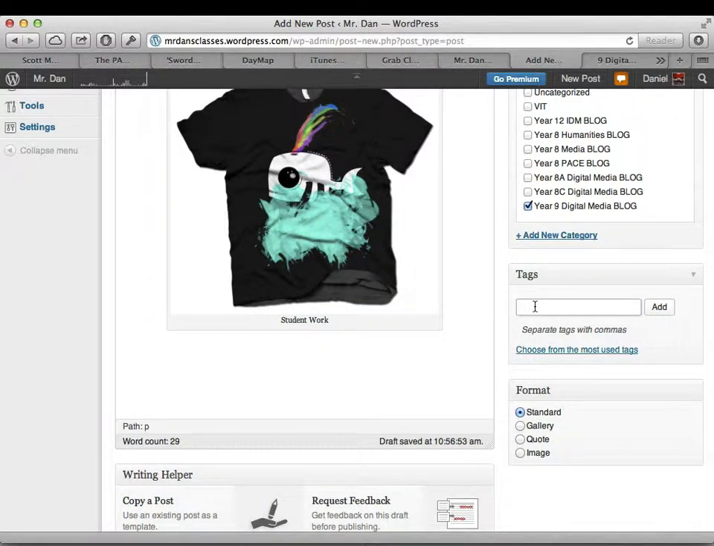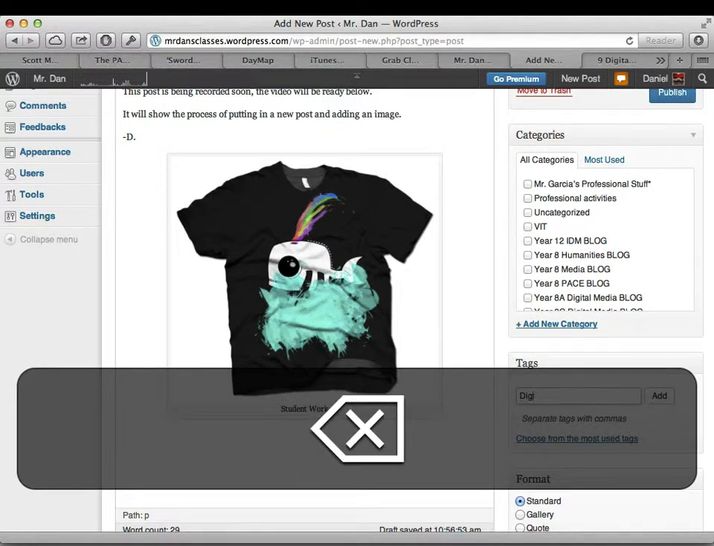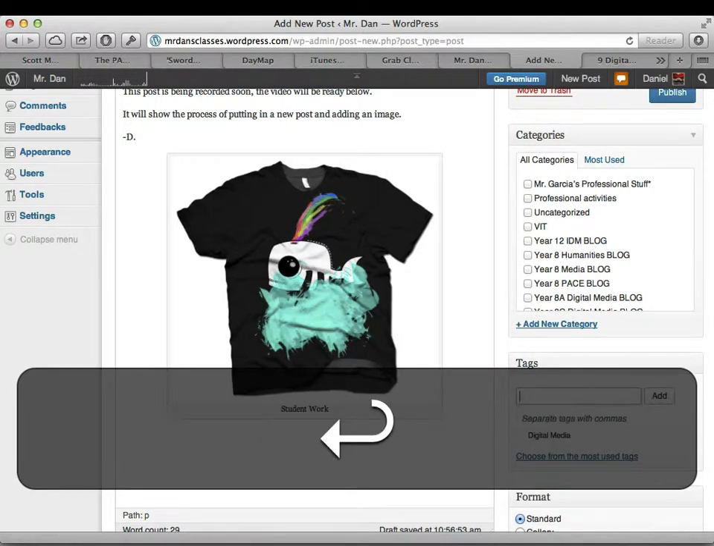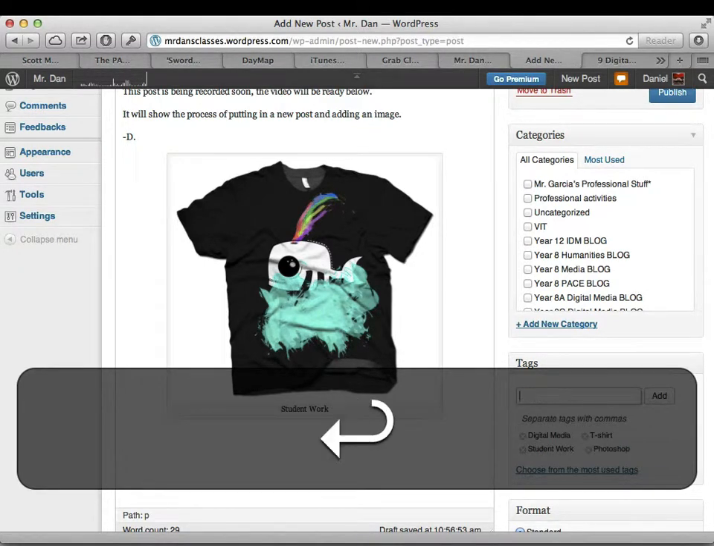So tagging is literally, you're tagging this post with a bit more information. So I'm going to tag it digital media. Enter. I'm also going to tag it student work. I could probably tag it Photoshop, because we use Photoshop. So you can see something's already come up. I'll tag it Illustrator, because I use that as well. I could probably tag it screen recording, because we did a screen recording for this. There we go. I could also tag it video.